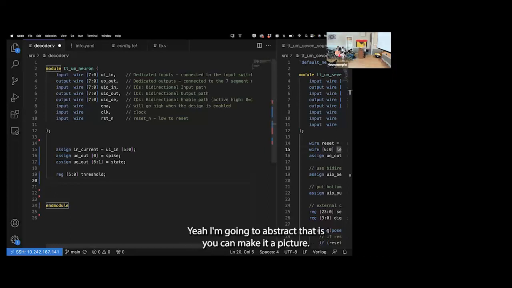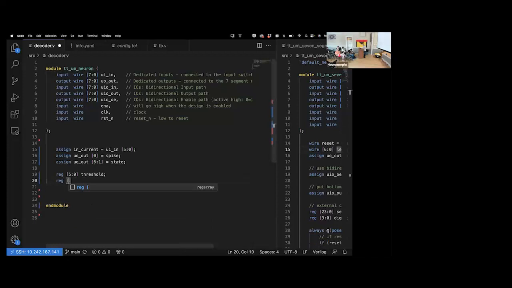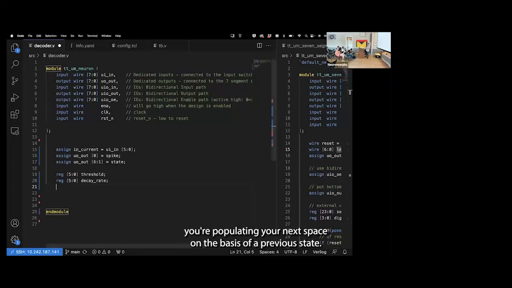For the time constant, I'm going to abstract that. You can make it a vector. Yeah, if you're just going to make that a vector. I'm just going to show an example where we do our vector. This is reg. Keeping in mind, if you want something super simple, you can just do a left shift or right shift. Now, because you're calculating your next state on the basis of a previous state, we probably want to store both values, right? So I'm going to call another variable state history.